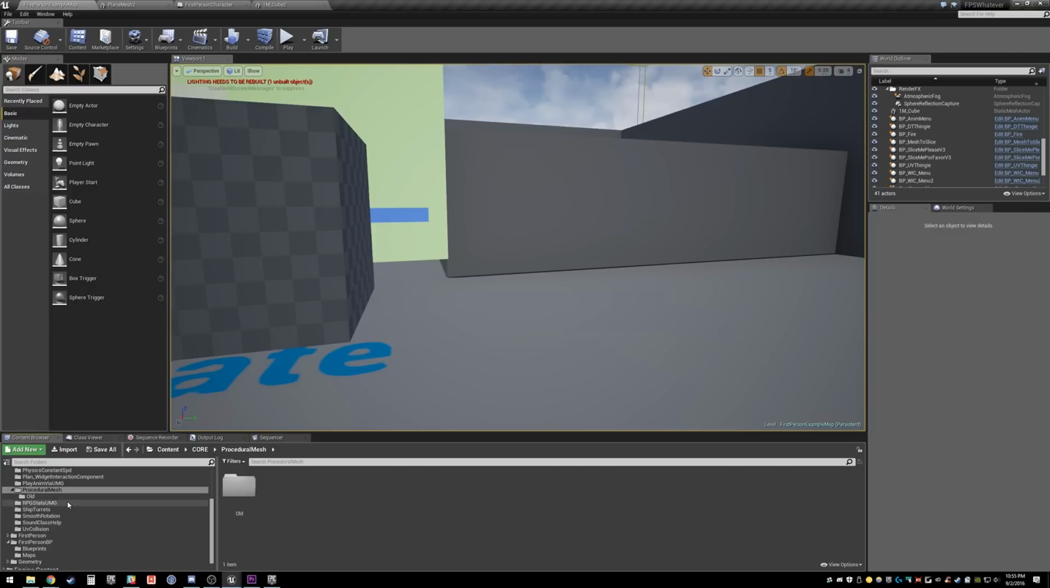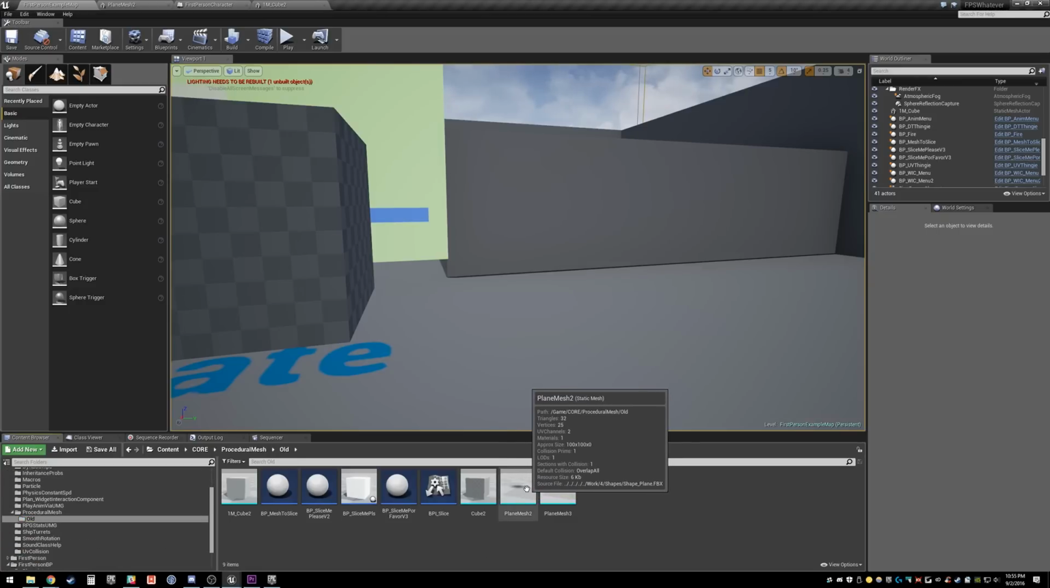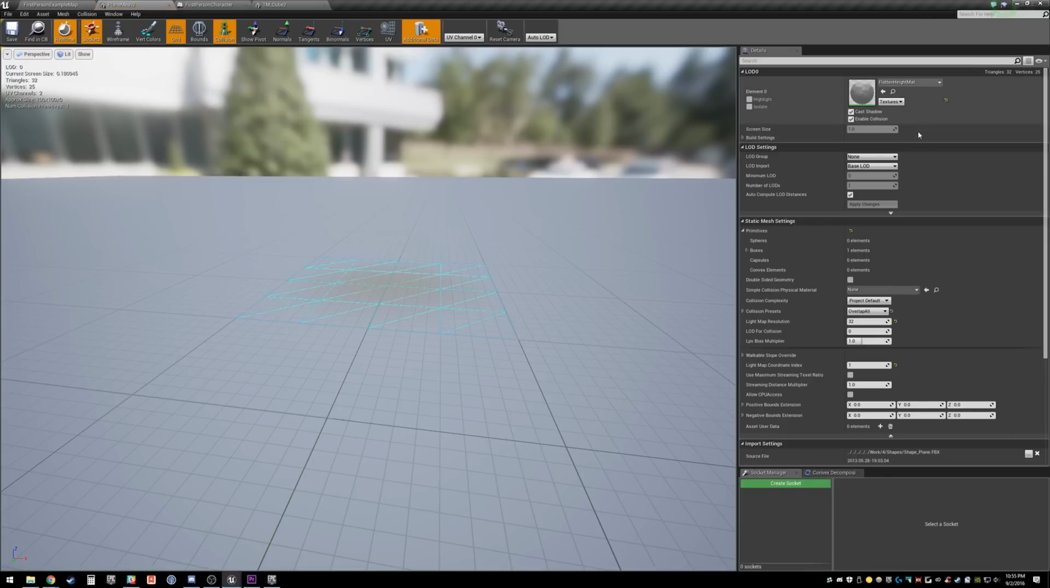And so first we need to get a material, right? We need to get a plane or something like that. However you need to get it, find it, we need a plane. So we're going to duplicate this plane mesh. The engine has a plane, so just find it.